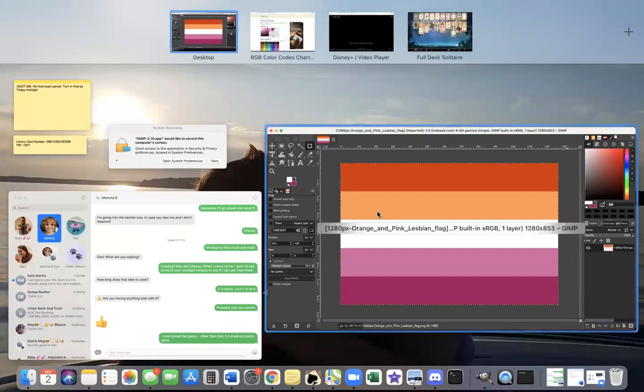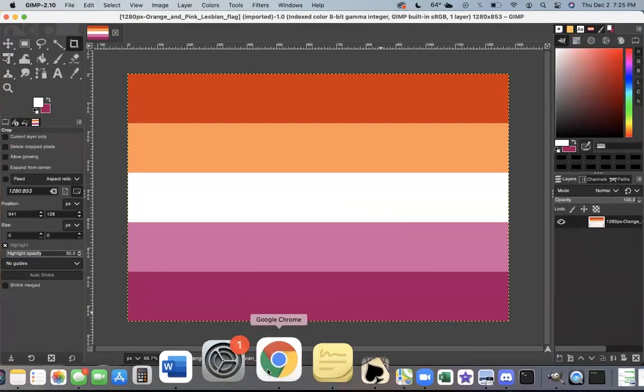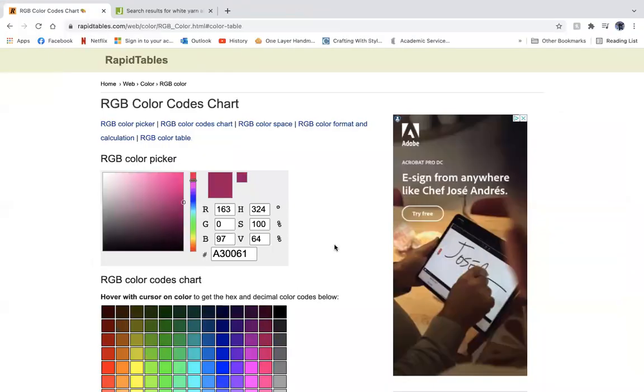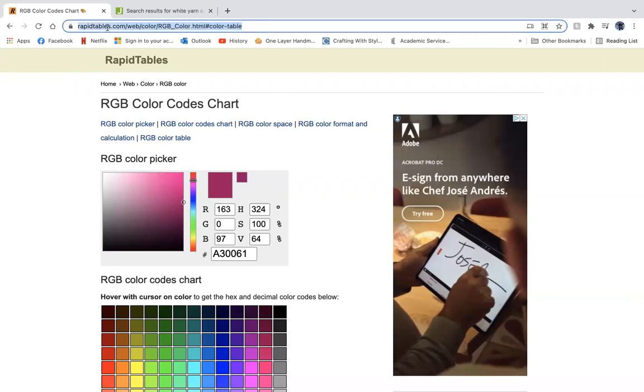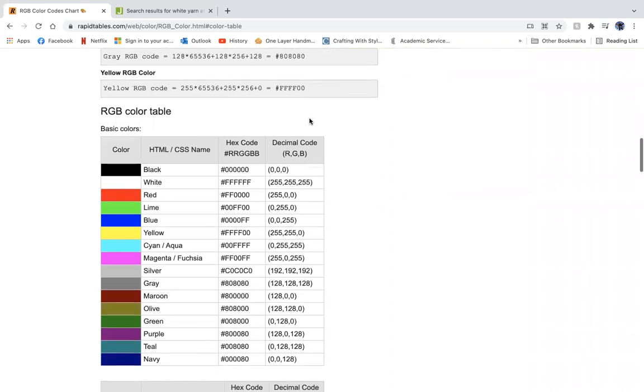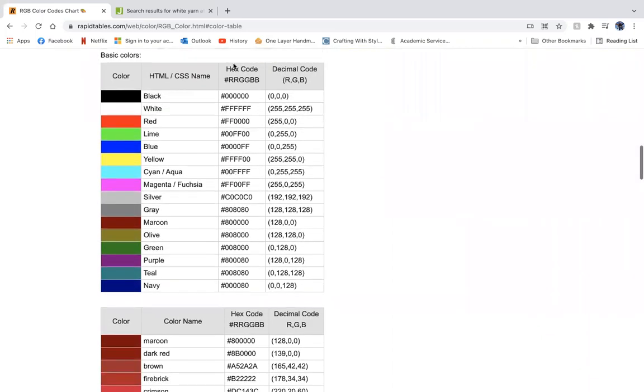Then we are going to come over here to our Google Chrome. I have multiple tabs open, so I'm just clicking on this. Now you're going to go to the website called rapidtables.com. Here is the link to it right here. Then from there, you can scroll all the way down and find the hexadecimal code, which will then relate to the RGB code number.